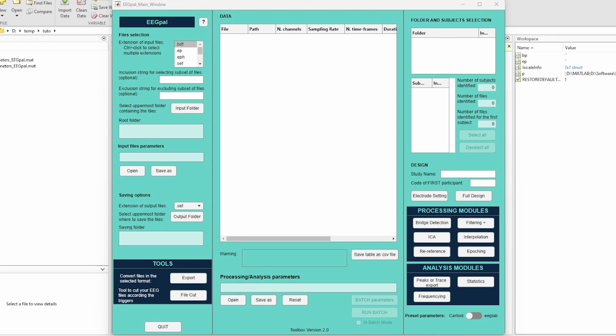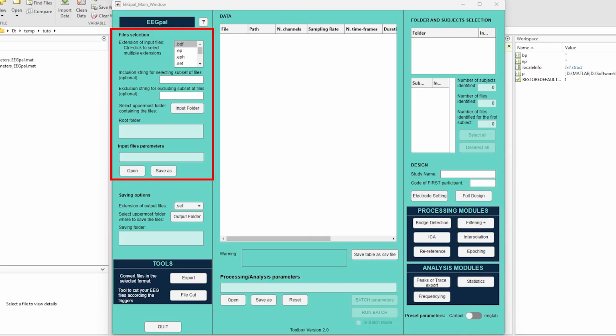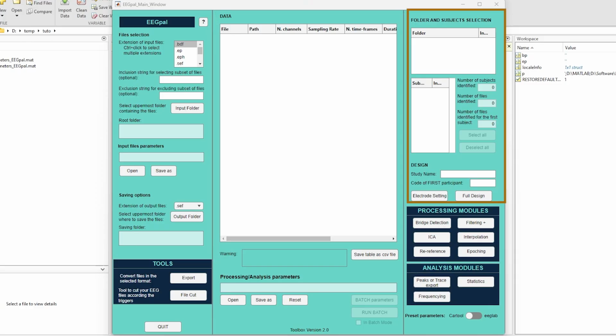Now it's time for me to present to you the main EEGpal window. This window is divided into 7 subsections. The first section is the file selection, where you specify which file has to be imported. The data table in the center lists all the currently selected files for the next processing step. The section on the right permits you to define a subselection in the table or to update information in the table.